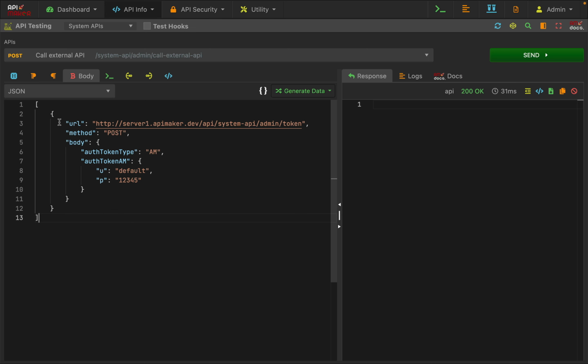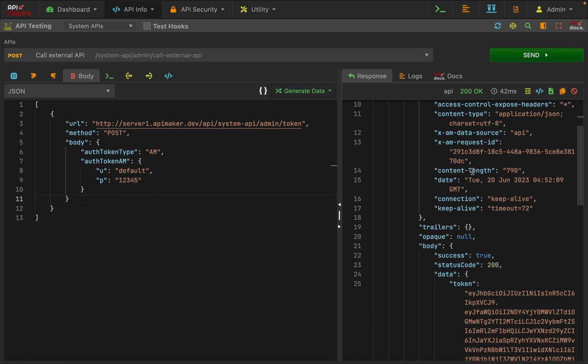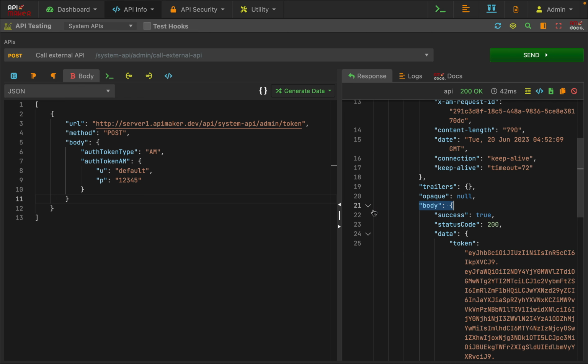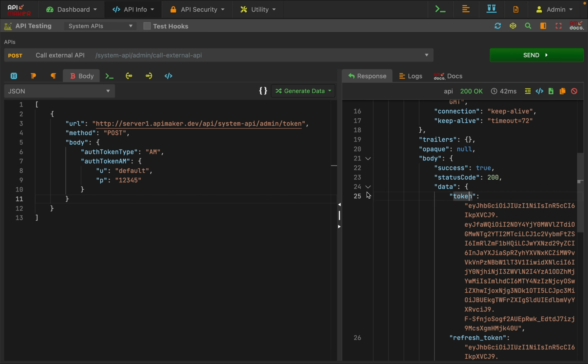For now, this is one simple API of getting token of API Maker itself. We are passing this body. Our auth token type is API Maker and username and password is default and 12345. When we hit that, we'll get that data in return. This is the entire response object with status. These are the response headers and this is the body of the response. Here inside that we have data and inside that we have token.